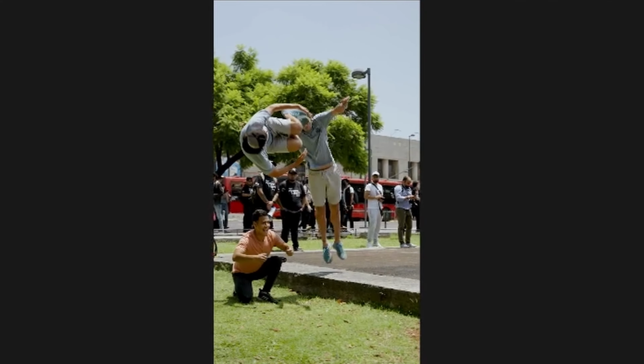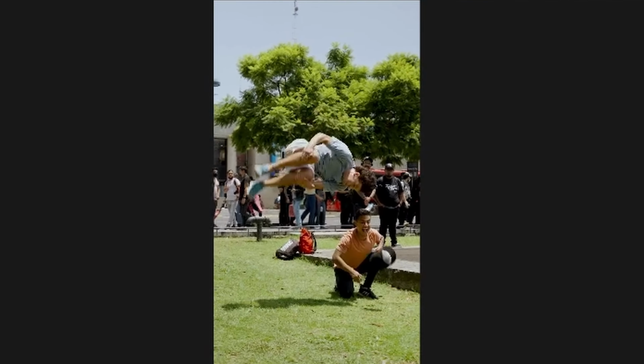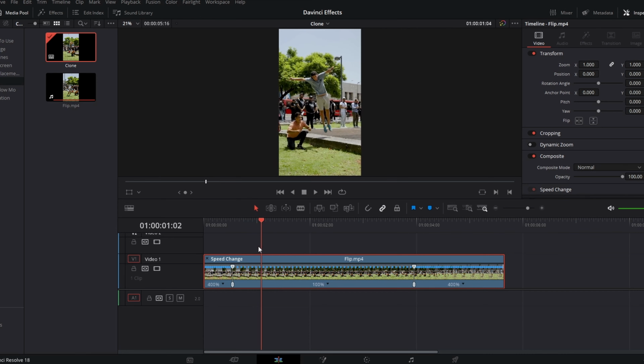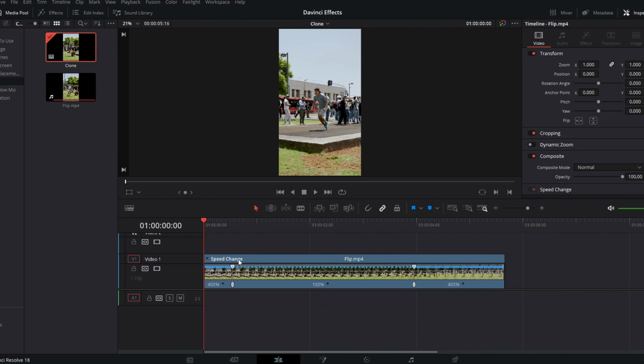So you've done this really cool front flip and you want to do a little effect for TikTok or whatever it is, like this one. Here's how it's done. As you would have seen in my last video with the super slow-mo, I've already added some speed ramping in this, but to add the clone effect is quite easy.